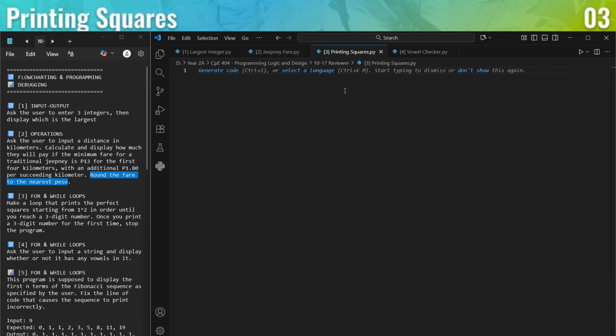For number 3, make a loop that prints the perfect square starting from 1 squared in order until you reach a 3-digit number. Once you print a 3-digit number for the first time, stop the program.